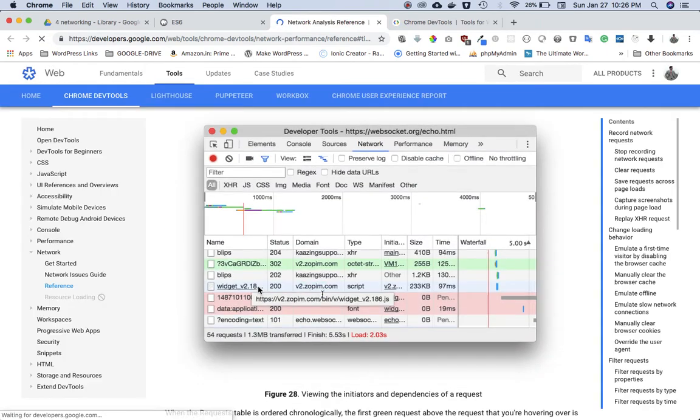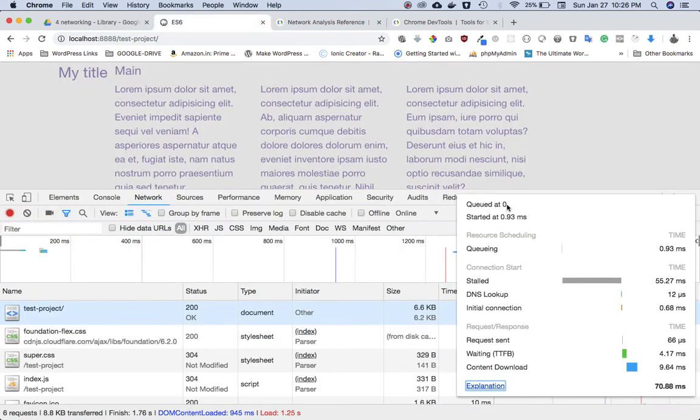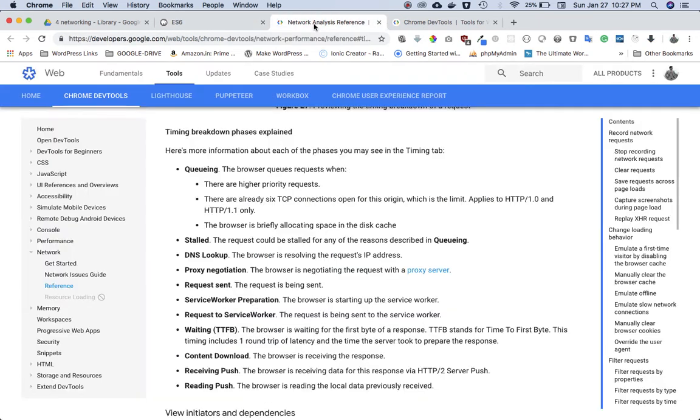You can scroll down. They have different colors also. First is queuing. Queuing is basically to make you understand that the browser can accept a maximum of six requests at a time. You can see this queuing. It can accept a maximum of 6 requests at one time.